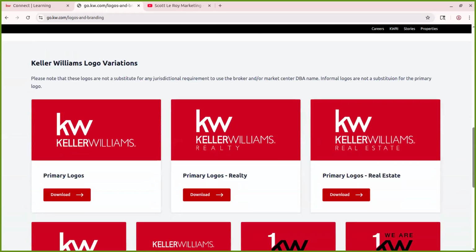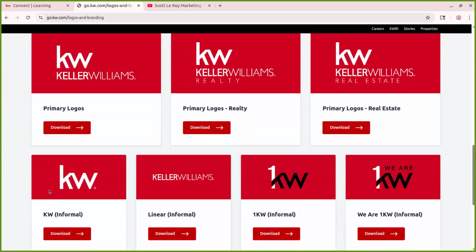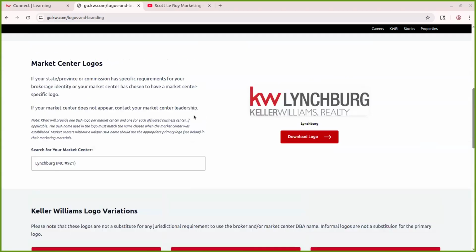And then you'll also see the Keller Williams logo variations. These ones are not going to be your market center logos. But you'll be able to see, again, the primary logo is just the KW with Keller Williams, KW, the primary logos with the word realty, real estate, and then the informal logos down below as well. So just KW, just Keller Williams, you'll have options for those. And again, those will also all download as zip files.